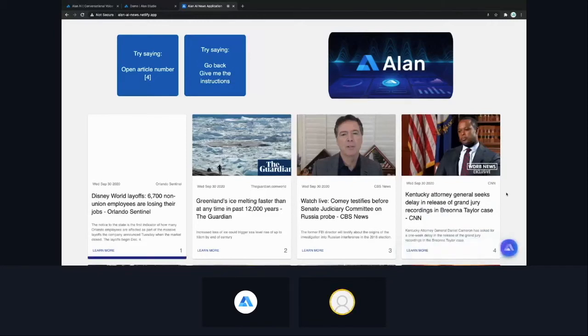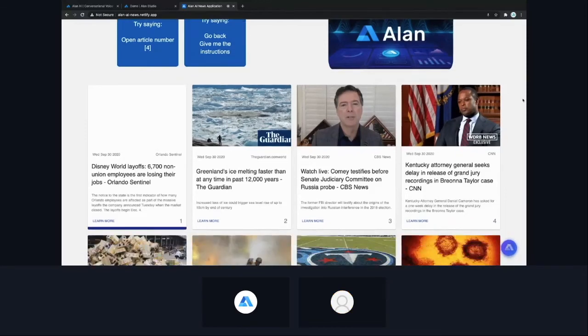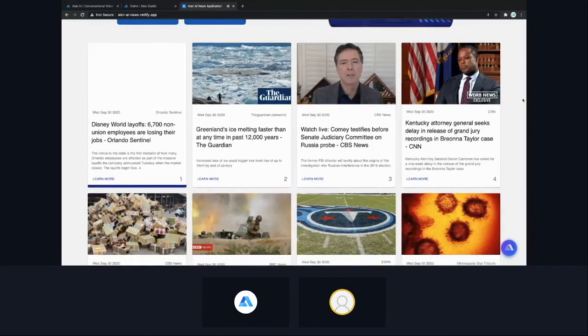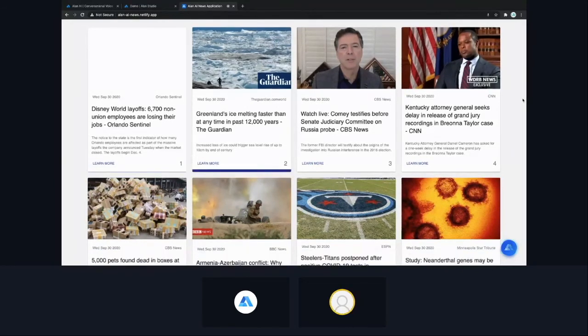Disney World layoffs. 6,700 non-union employees are losing their jobs, Orlando Sentinel. Greenland's ice melting faster than at any time in past 12,000 years, The Guardian. Watch live. Comey testifies before Senate Judiciary Committee on Russia probe, CBS News. Kentucky Attorney General seeks delay in release of grand jury recordings in Breonna Taylor case, CNN. Would you like me to read all the news?